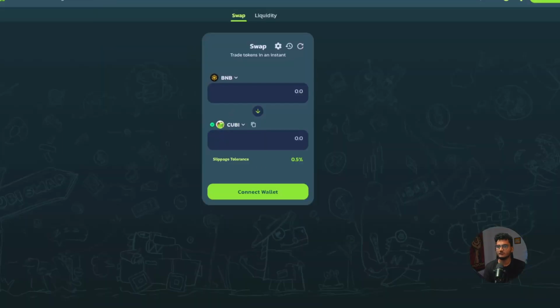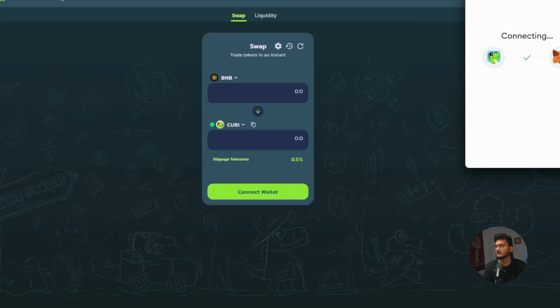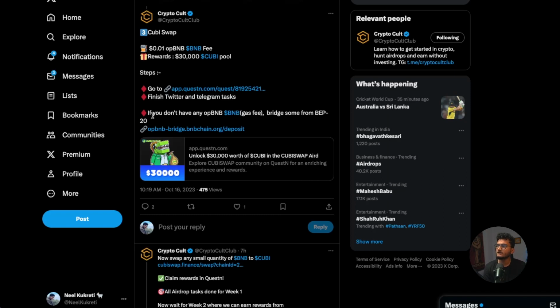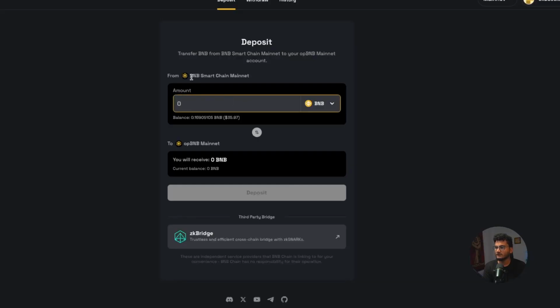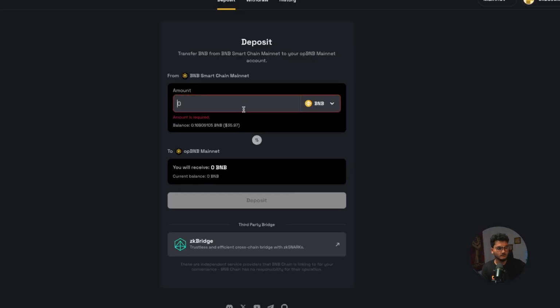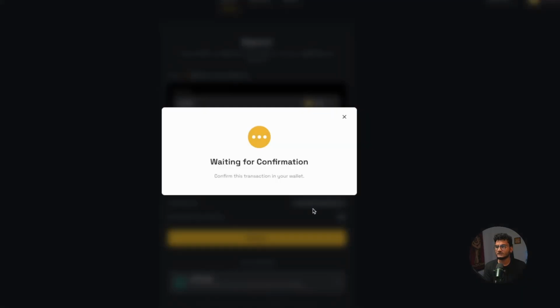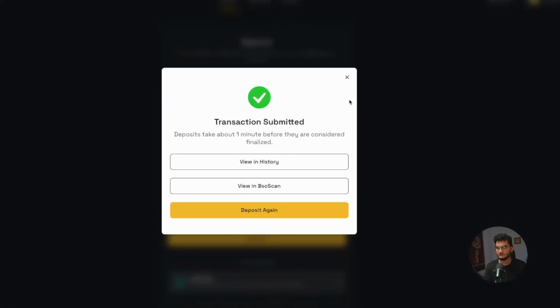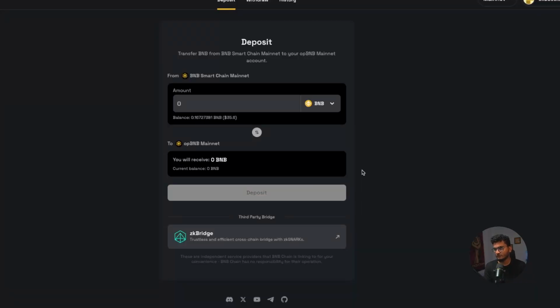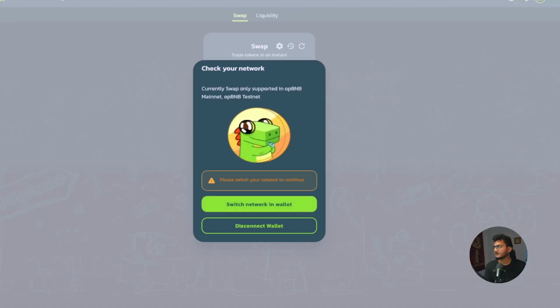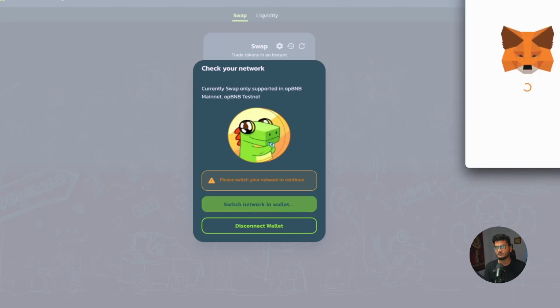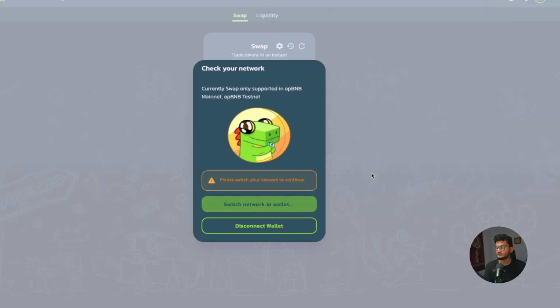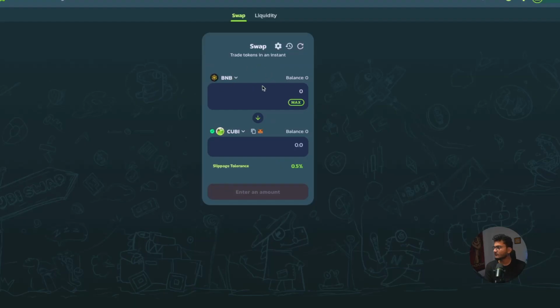So here is QB swap. Just connect your wallet here, next, and connect. Now if you go here, you will see that if you don't have any OP BNB, you need to bridge some from BEP20. So just go to this bridge and swap some BNB to OP BNB. So I'll swap some 0.001 OP BNB. Let's deposit, confirm, and the transaction was submitted. Now it takes a little bit of time, so wait for 2 or 3 minutes. Once that is done, go back to QB swap and again switch your network to OP BNB. Switch network, and now we need to wait for the BNB to arrive.